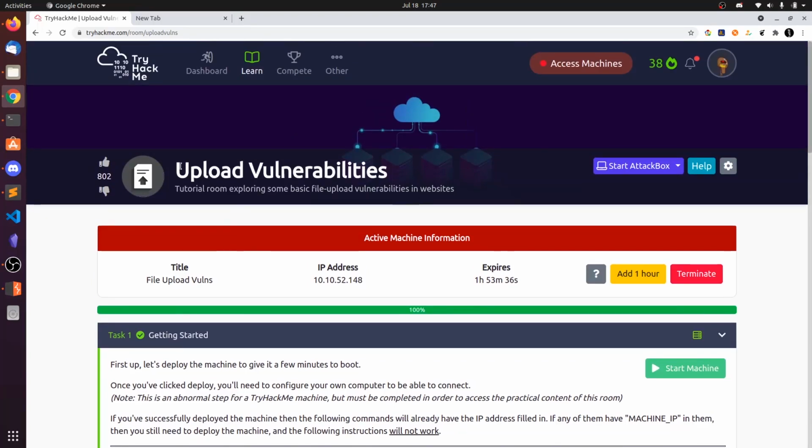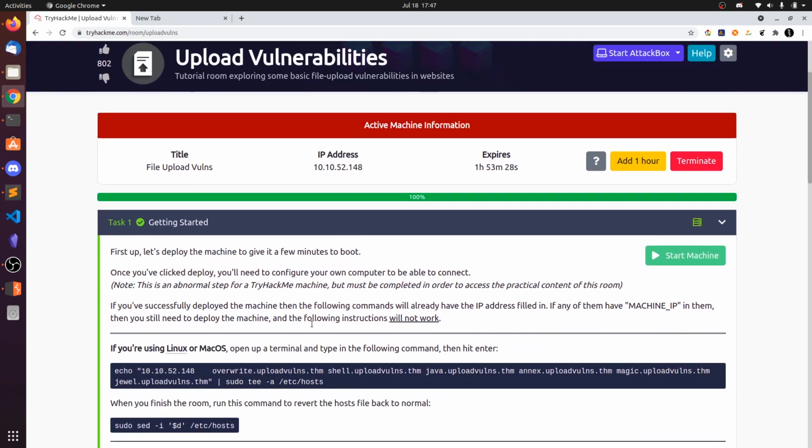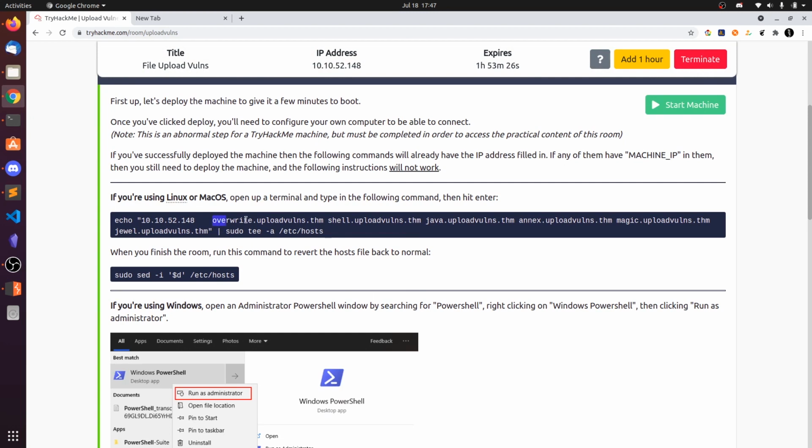So okay guys, in this video we'll be doing the upload vulnerabilities room from TryHackMe, and the IP address is 10.10.52.148. So copy this IP address and we will have some various subdomains for the domain upload_once.thm. So you need to paste this entire line in /etc/hosts. So just copy this one, copy this entire line.